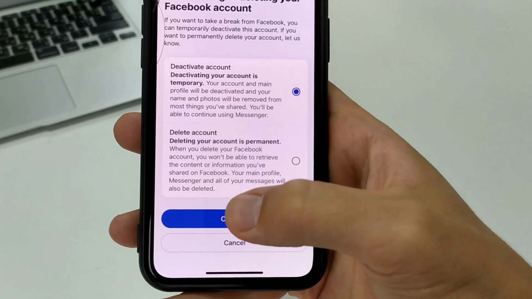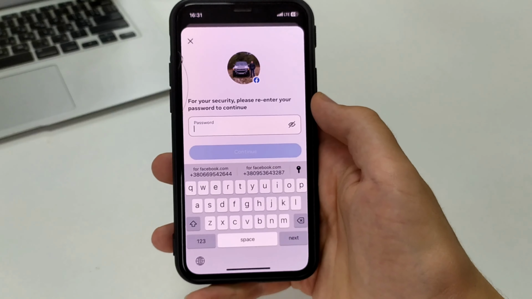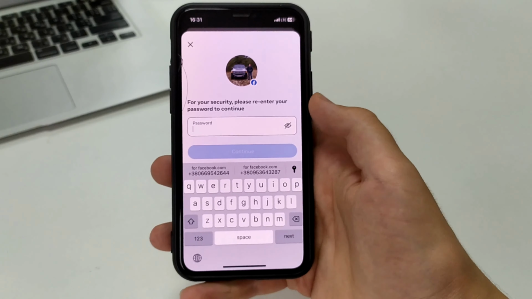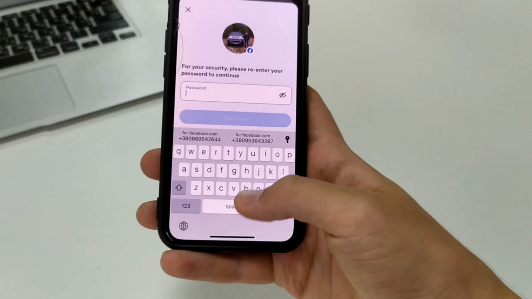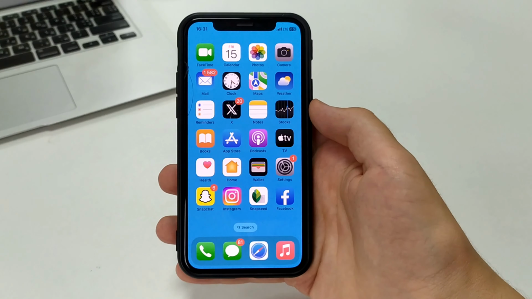Next here, click Page and click Continue. After that, we need to enter the password for our Facebook page. Then we'll be presented with an option as to why you want to deactivate, and you'll click on Password. Confirm and click Continue. After that, your page will be deactivated for a while. That's how simple and easy it can be done.